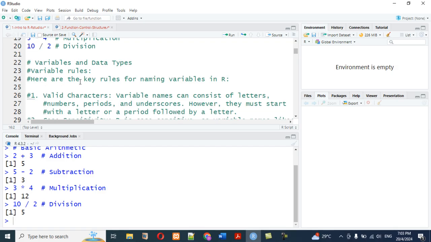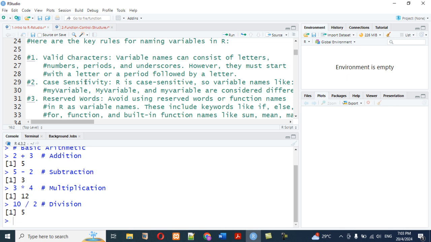So now we look at what are called variables in R. R has variables and data types, and there are rules for variables in R. The first thing is called valid characters. What that means is that variable names must consist of letters, numbers, periods, and underscores. However, they must start with a letter or a period followed by a letter. So you cannot just type anything in R as a variable. You must follow the rules of variables, else you'll have errors in your code when it runs. Because R is case sensitive, a variable name must be consistent and accurate when you are using it.